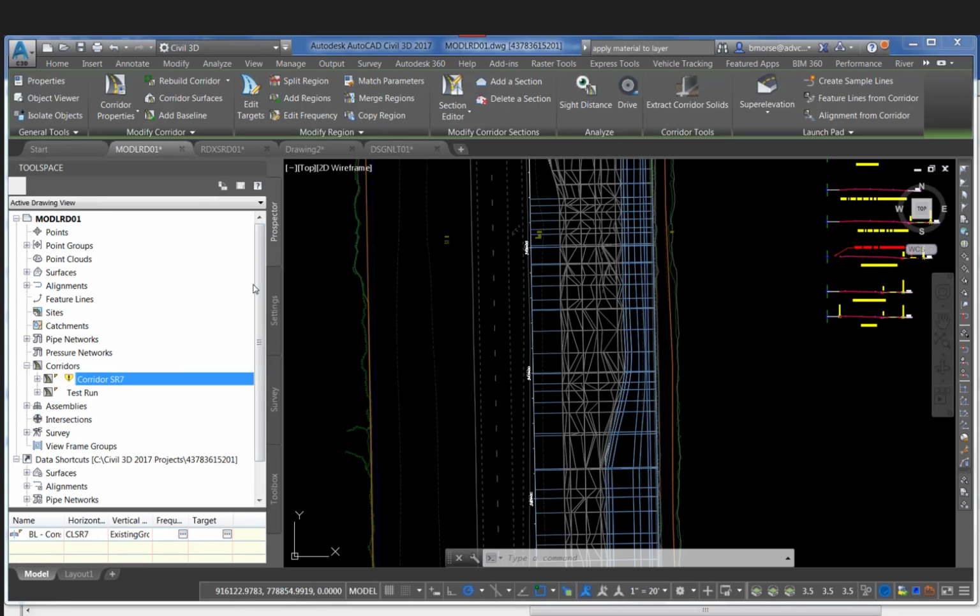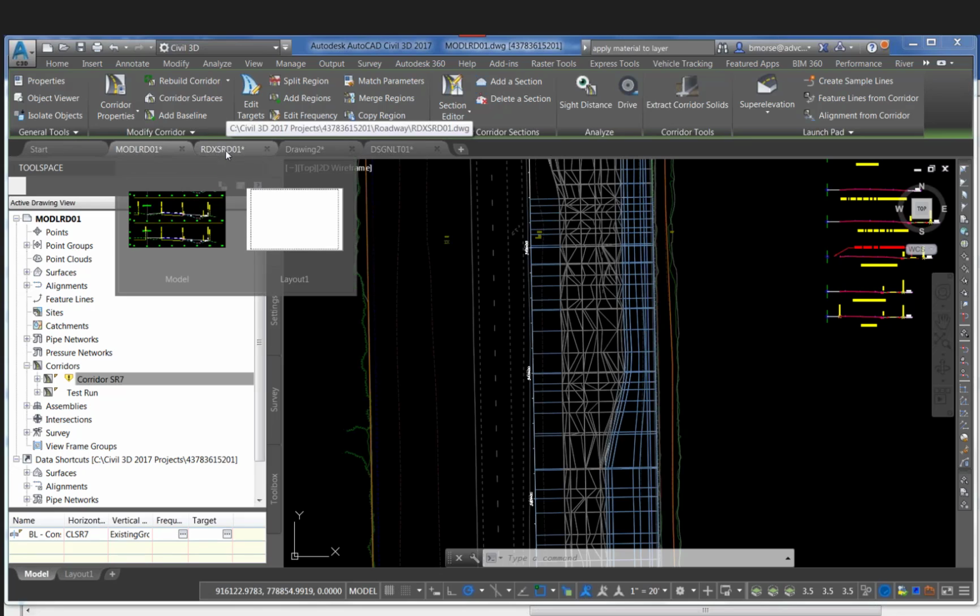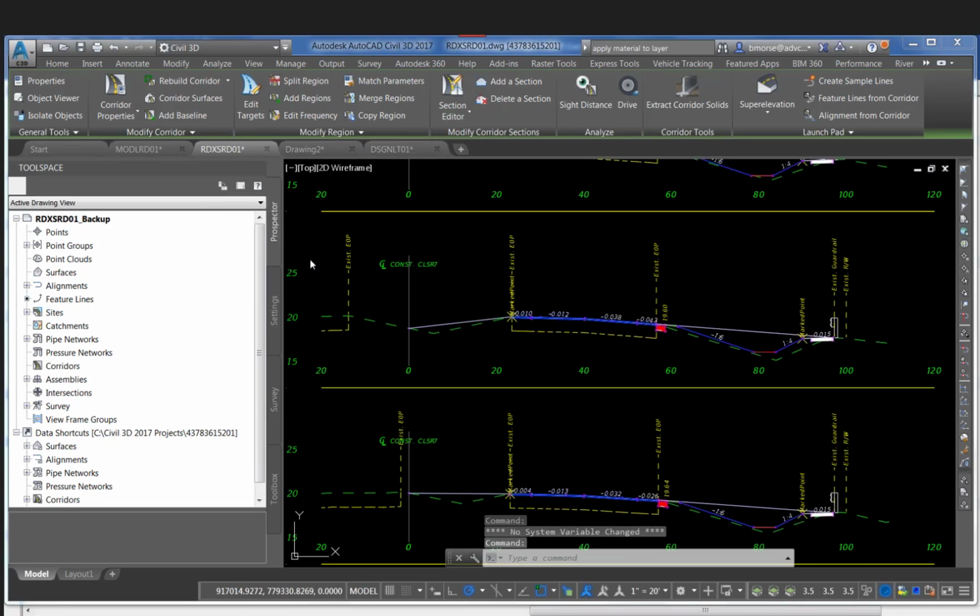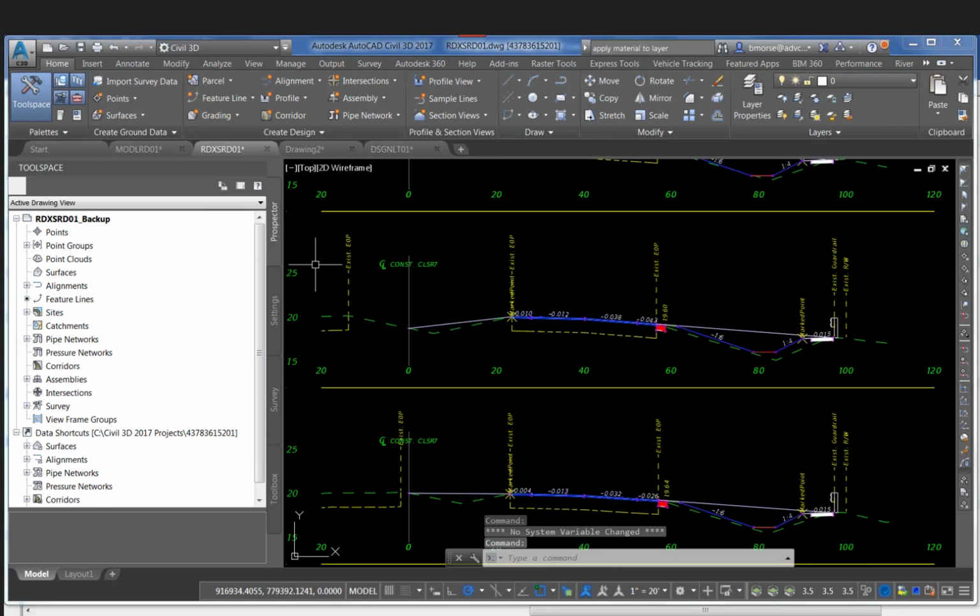So now let's take a look at a cross-section drawing here. So in this particular cross-section drawing, the corridor model isn't actually in this drawing. You see how the corridor is blank right there?